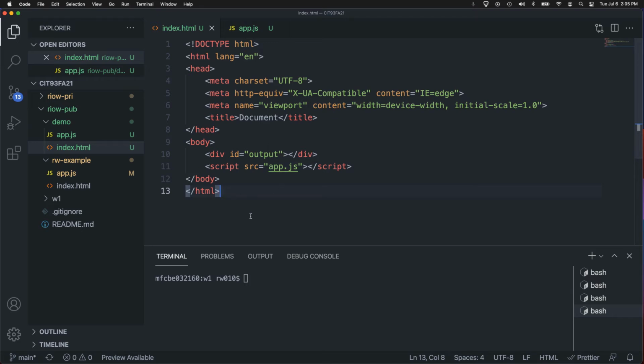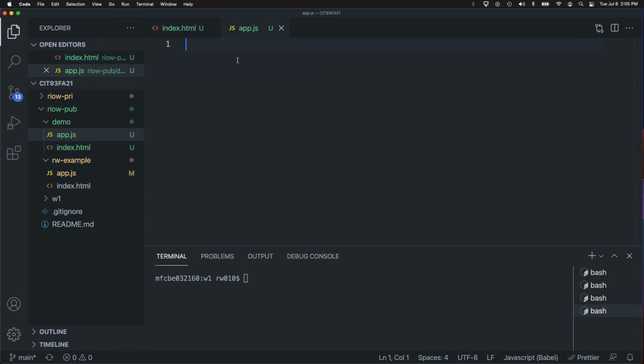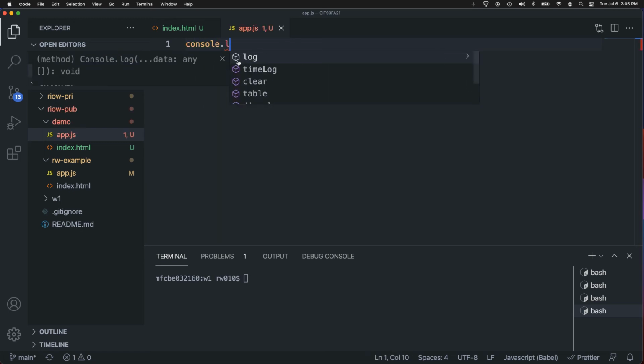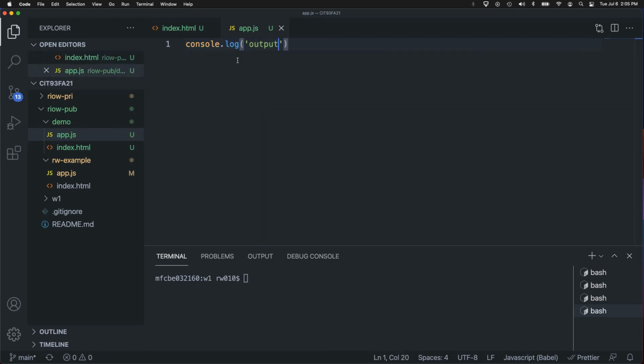And so to make sure this is all working with the JS file, I'm going to come over here, and for a minute, I'm just going to console.log, and say hello console, just to make it a little more fun.